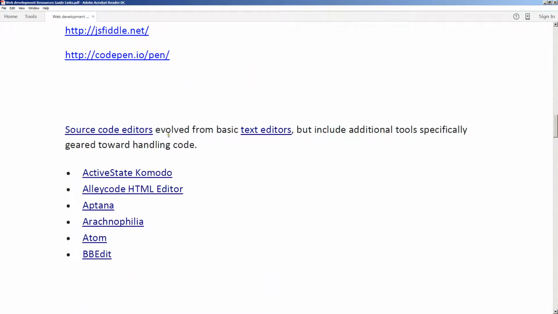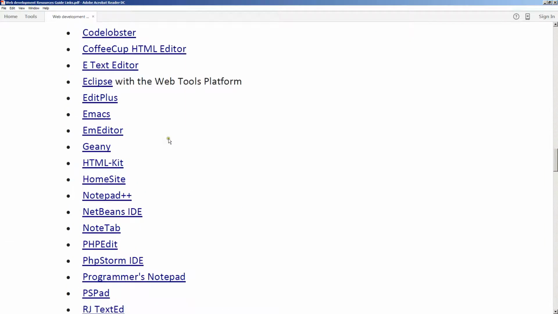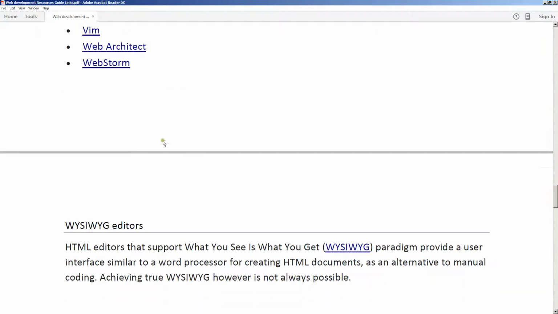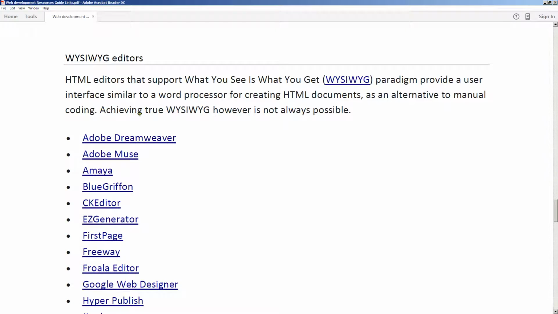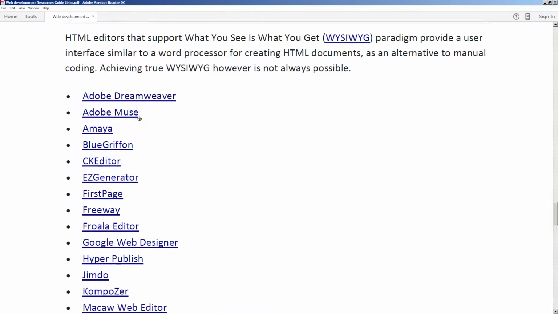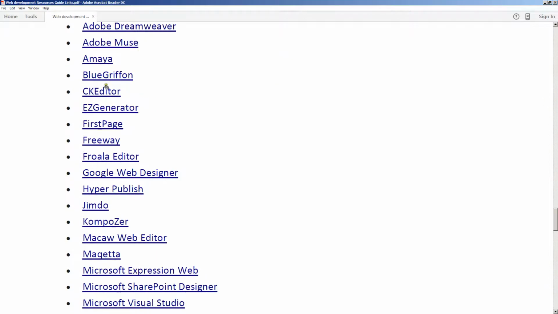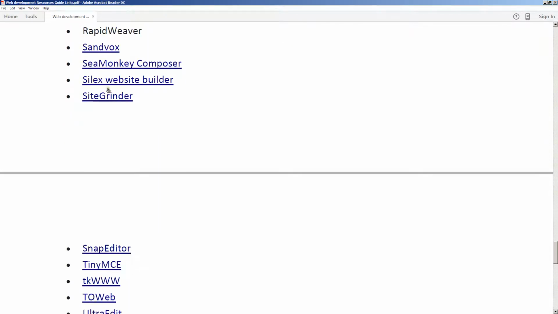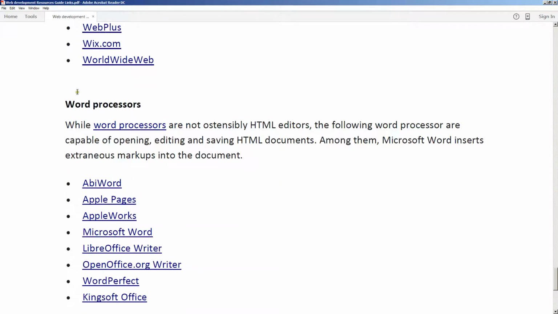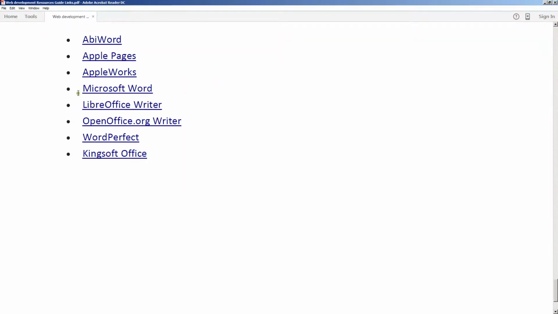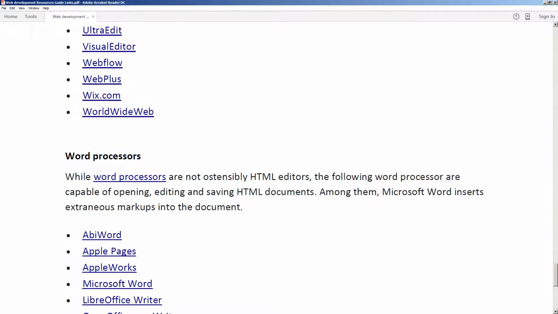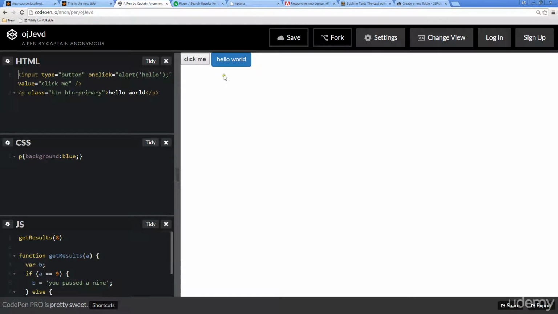Here we've got a listing of more code editors, and there's a whole bunch of different ones that you could check out. There's Wysiwyg editors, where Wysiwyg stands for what you see is what you get. And this is another big list of different editors. There's word processors and a whole bunch of really good resources in this list. So I encourage you to find one, get familiar with it, and use it throughout the course as well.